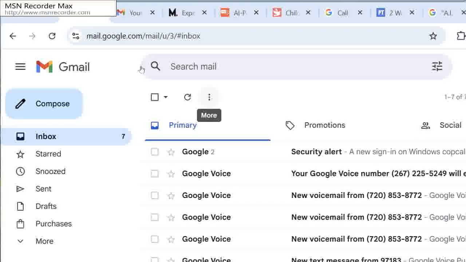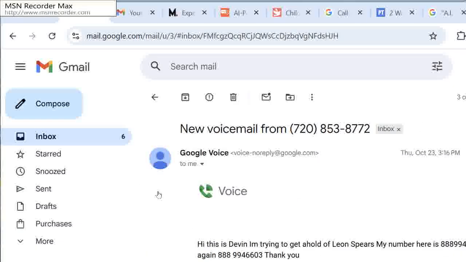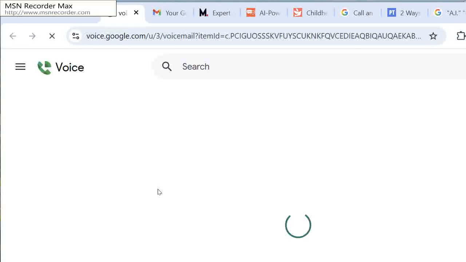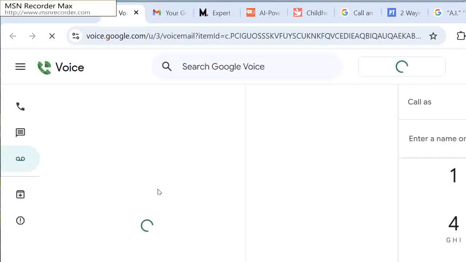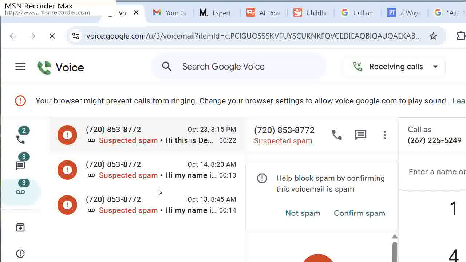Let's go down to see what it is. Try to play it back. In order to play it back: hi, this is Kevin. I'm trying to get a hold of Leon Spears. My number is 888 some number. Again, thank you. So you can see already the message here. All spams to be deleted. So we want to go back and delete all these spammy messages. Shift mark the first one, shift mark the last one, and then delete all of them and confirm deletion.